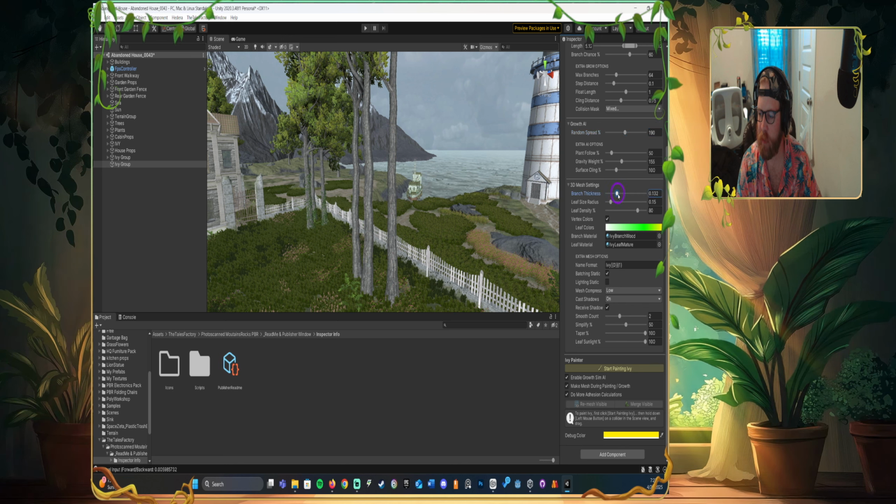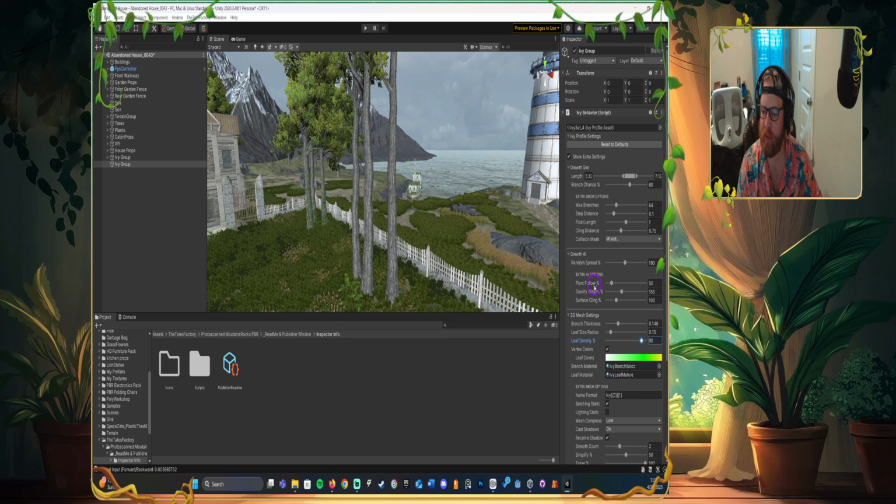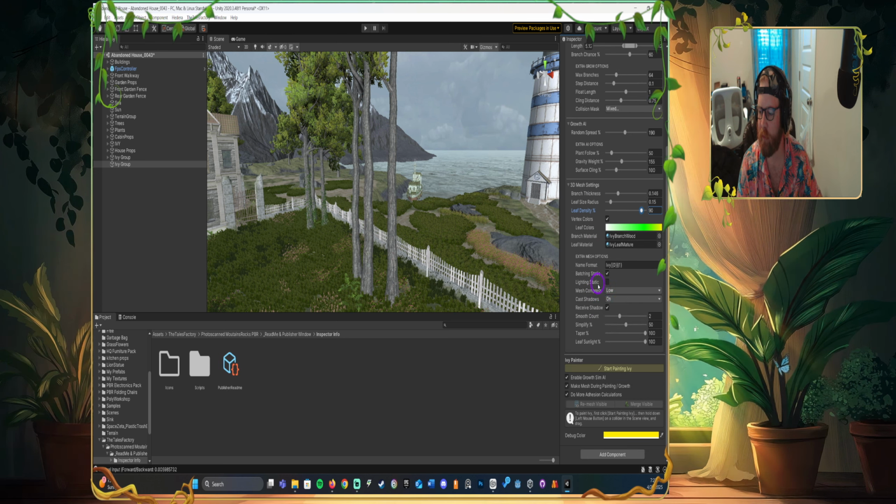Branch thickness we'll set to about 1.46. Leaf density, that one is pretty leafy. Let's go with 90. And now we should be ready. There's some other settings in here you can play around with, but for our demonstration, I kind of like what I got here. So we'll hit start painting ivy.